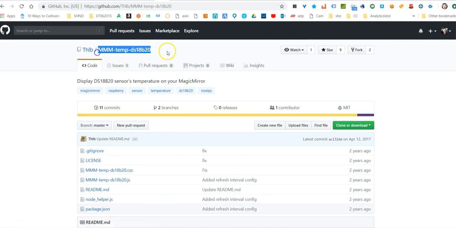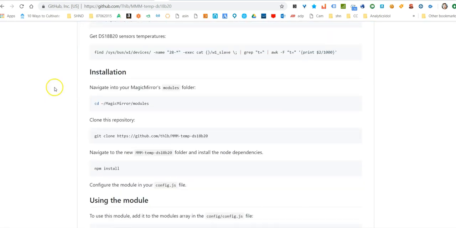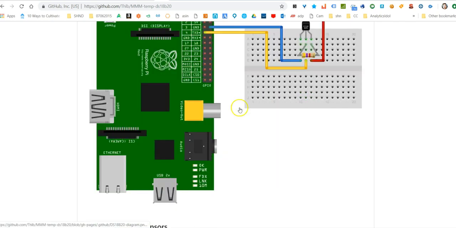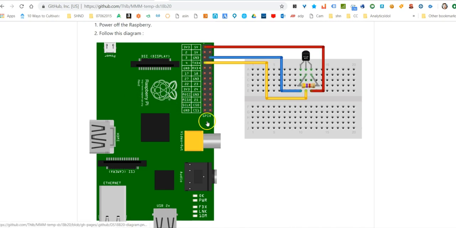I found it when I was doing a Google search, I believe. I looked up Magic Mirror Raspberry Pi temperature sensor, and lo and behold, the same exact sensor that I had was in this demonstration. I'm doing it with a Raspberry Pi 3. This is a Raspberry Pi 2, it looks like.